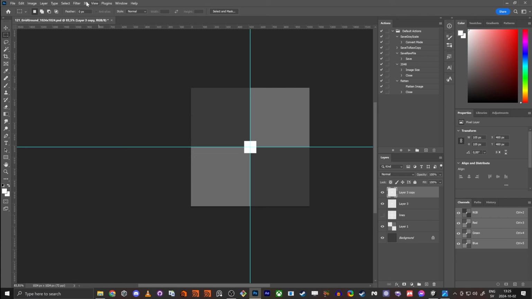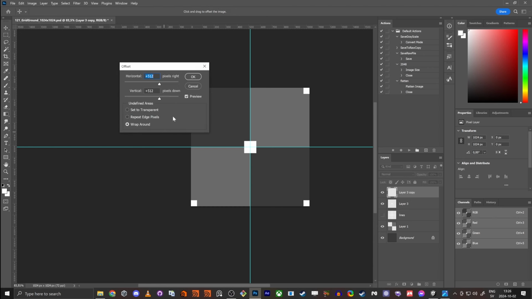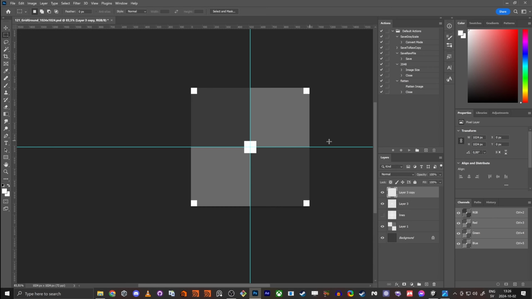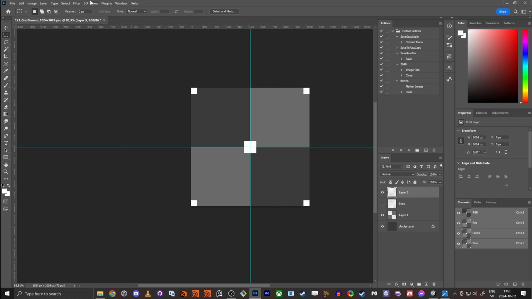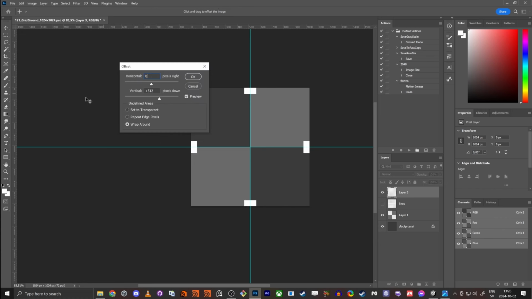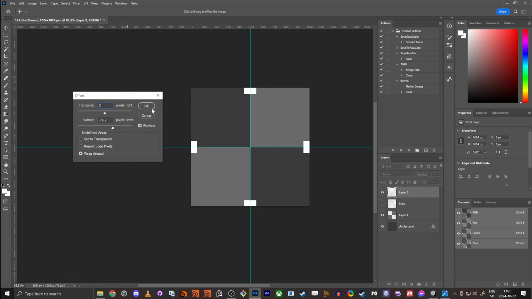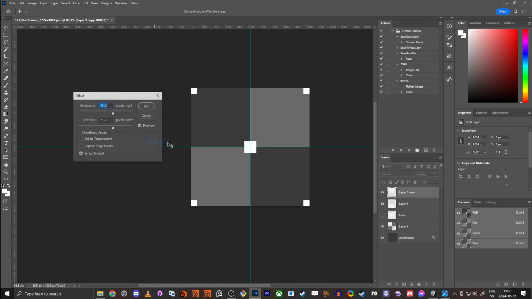So this one I do filter and offset, but it's the same thing as going here, offset, and then do it here. And then if I merge it like this, I'm just going to do offset again, filter, other, offset. Actually, I need to duplicate that layer and do it again. Filter, other, offset, like this.